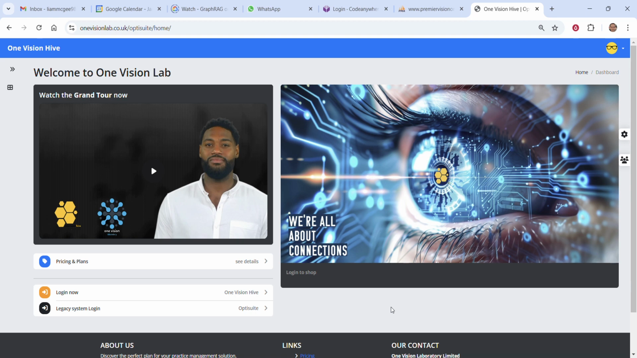So I'm going to talk you through the absolute basics of logging into One Vision Hive, creating a patient, and a little tour around the patient file. You need to head to onevisionlab.co.uk or One Vision Hive, and you've got a login button, 3 login buttons, see if you can find them all. But I'm going to use this one down here.